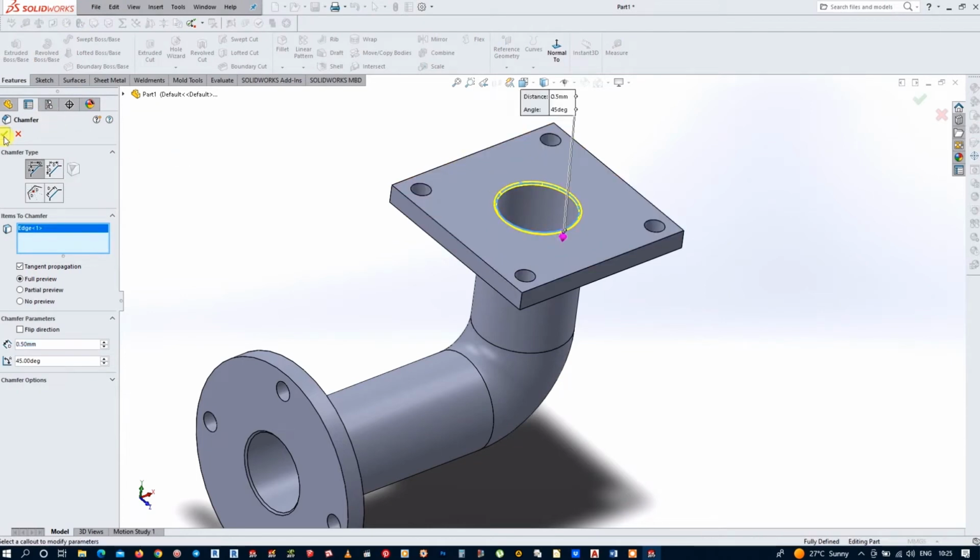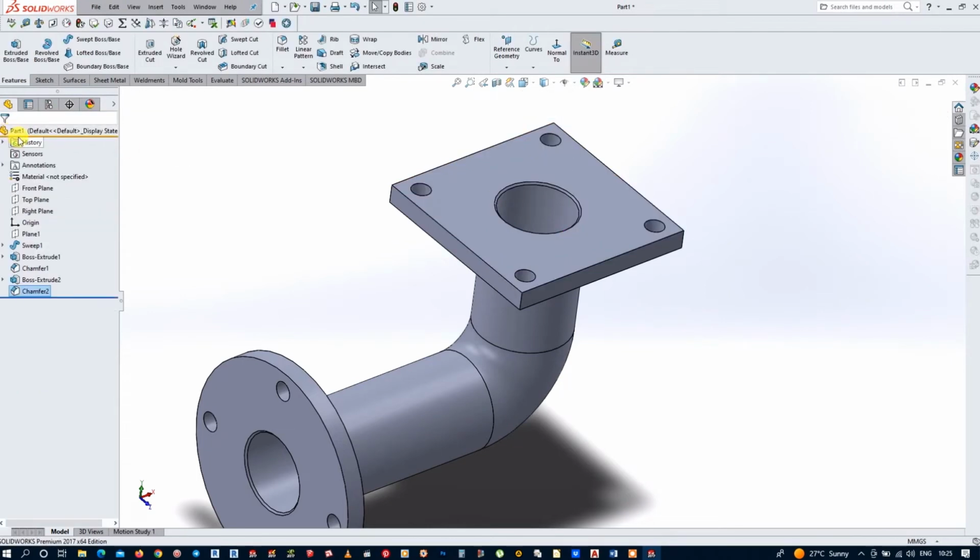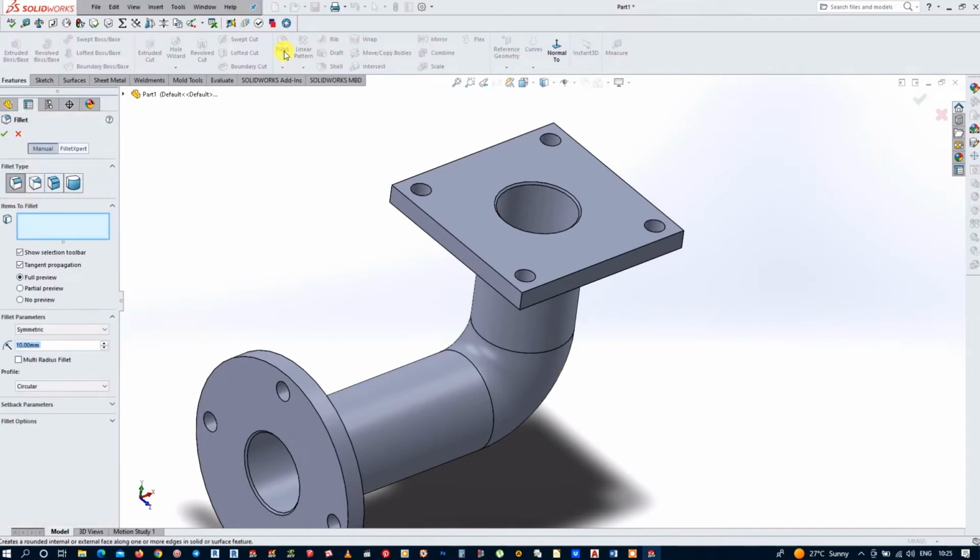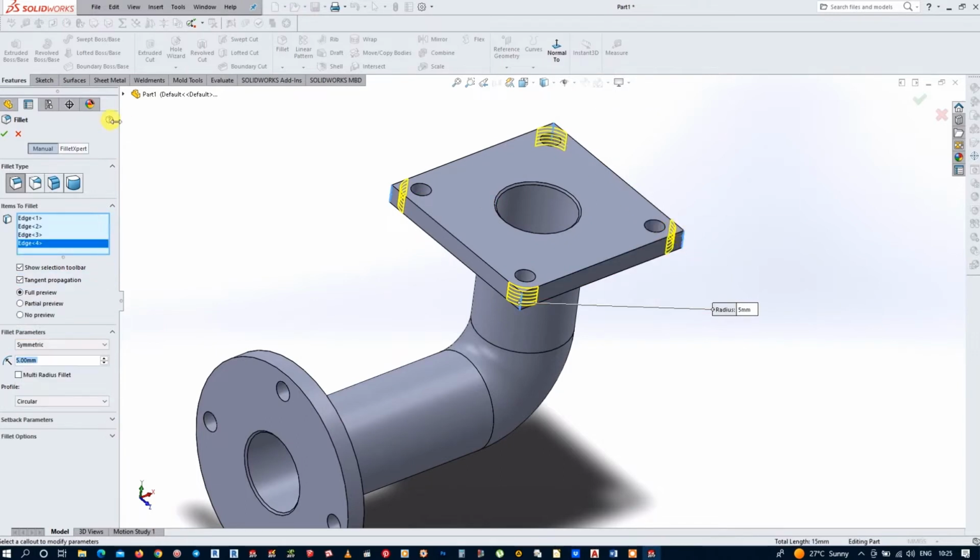Beautiful. Now we'll just put some fillets in the corners of this feature, also to take out the sharp edges. This will be 5 radius. So let's select these 4 edges. Lovely. We're almost there.